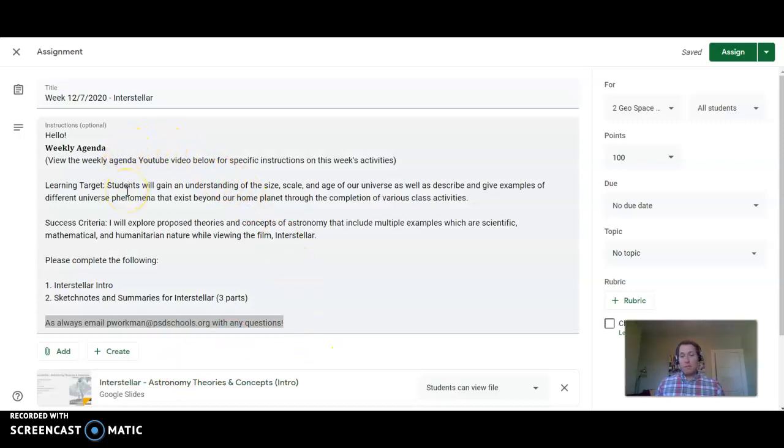We have pretty much kept the same learning target for the majority of the semester, right? We're trying to understand the size, scale, and age of the universe, but we also have been giving examples of the different types of phenomena that exist in the universe. Interstellar actually does a great job of tying a lot of these concepts together.